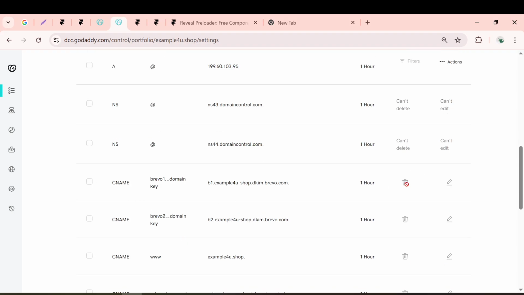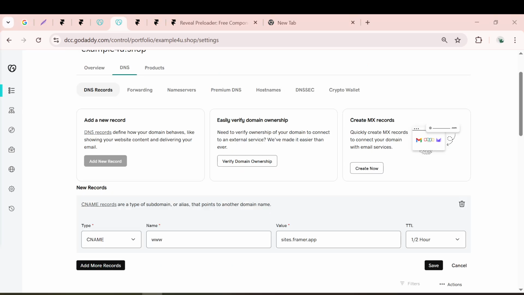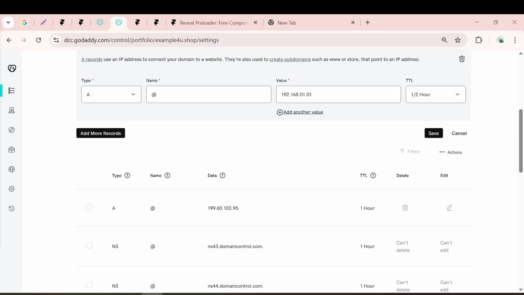Now let's add the new records. First, we'll add the CNAME record. For this, set the name to www and the value to sites.framer.app. Next, we'll add the 2 A records. For each A record, make sure the name is set to the @ symbol, which stands for your root domain. You'll then need to enter the 2 different IP addresses that Framer has provided in the value field for each A record. Once you've added all these records, head back to your Framer project settings.